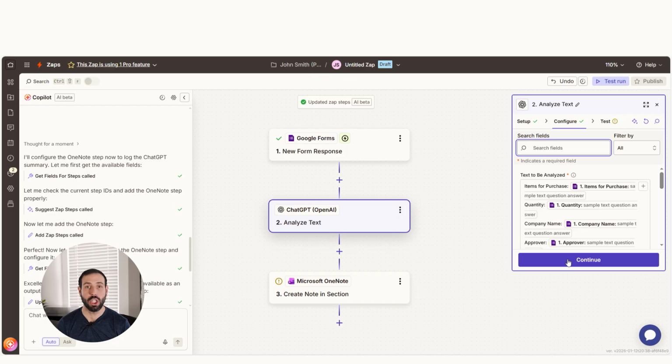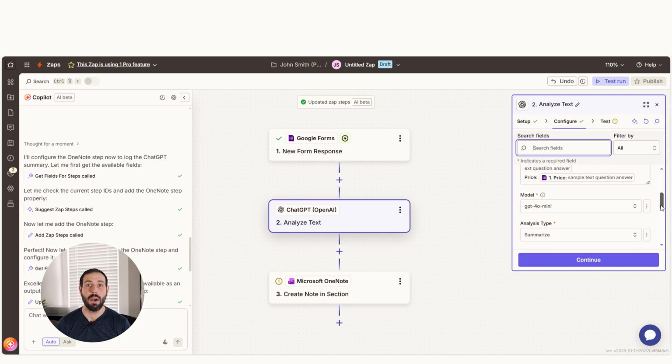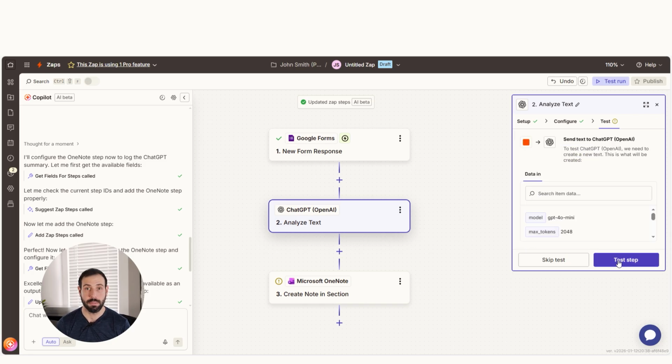We'll then need to set up our ChatGPT prompt. Copilot will have pre-configured this step for you. However, if the data is not there, you can fill it out using the drop-down menu and text. Once that's complete, I'll test the step. Click Continue, and we can move on to our last action step.